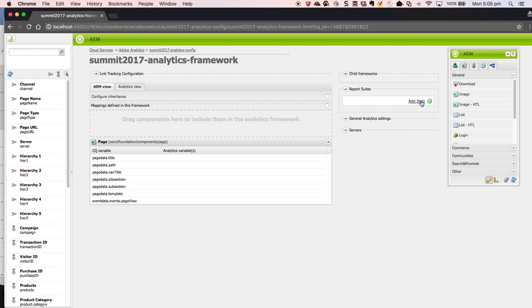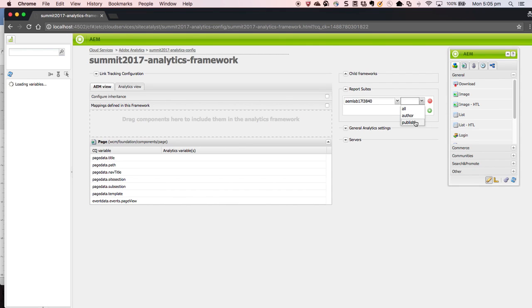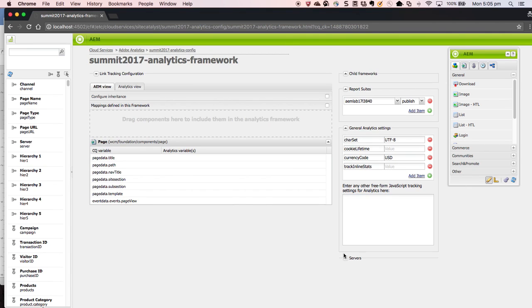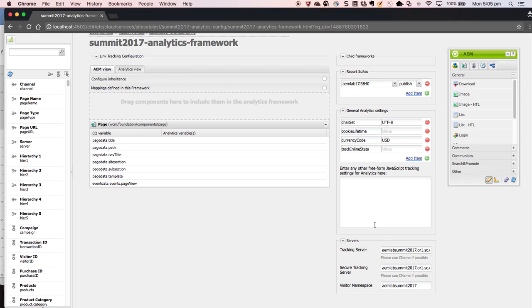And also, I need to make sure I set up the report suite, because this is important for your Adobe Analytics target to work. So add item, choose the report set. In my case, it will be L3840. Once this item is prompted, which is to load the default server settings, do you want to load the default server settings and override current values in the server section? You have to press yes as a best practice. And then in here, choose the Publish option. Once this is all configured, your analytics is now configured into your Adobe Experience Manager with the framework.